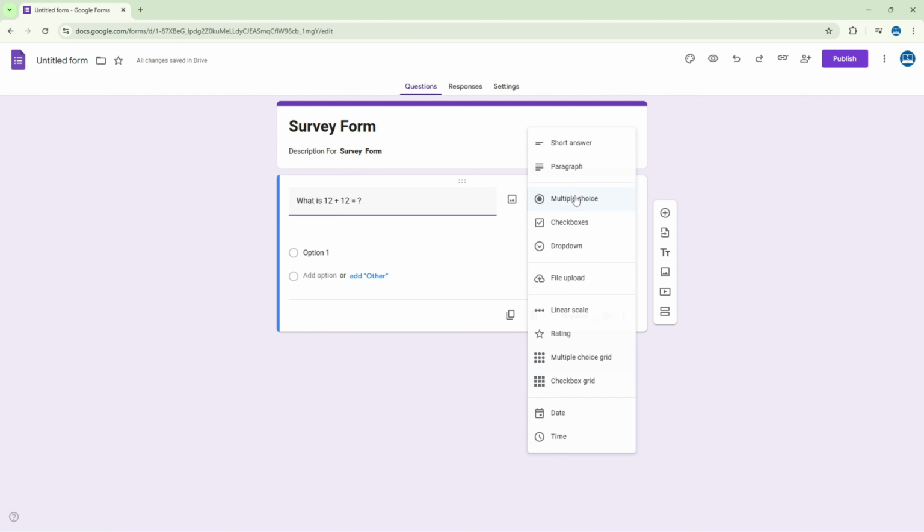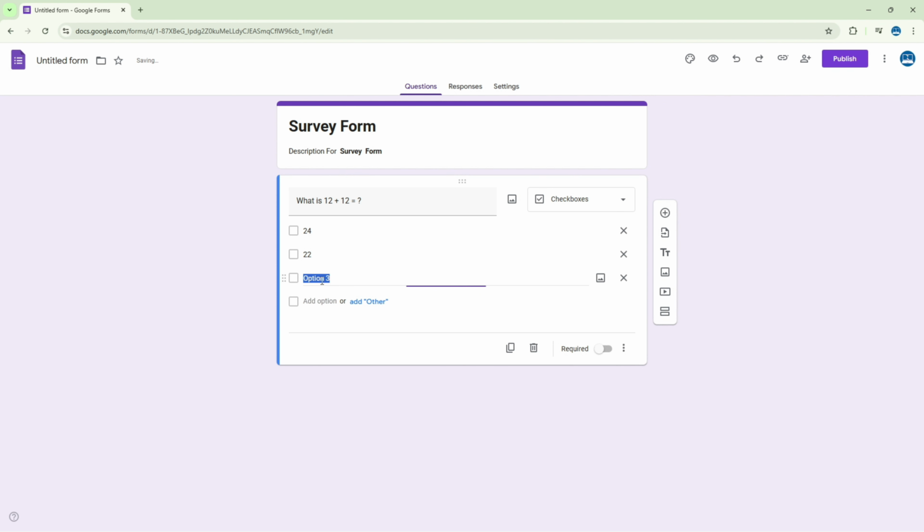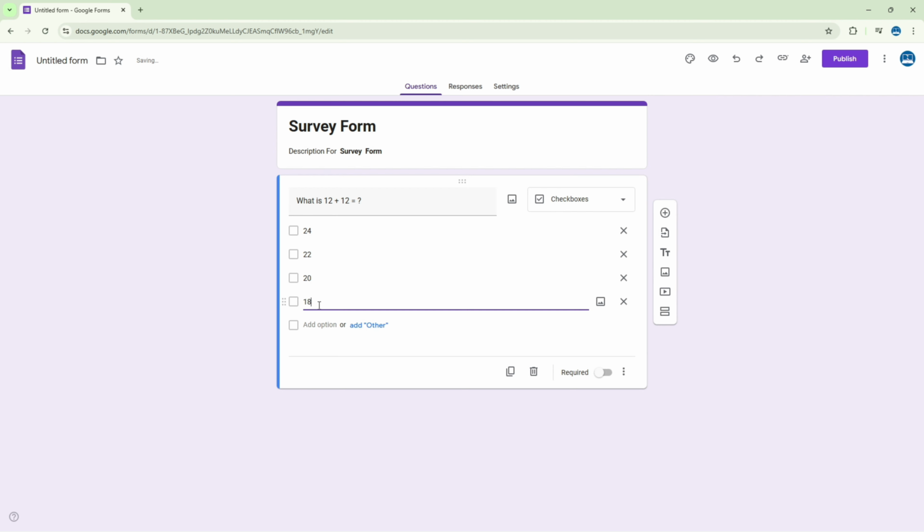Then click on the drop-down box and choose the option. If you want multiple choice, then you can choose multiple choice, or you can go with checkbox. But I want to go with checkbox, so I have to select checkbox. Now add option. To add another option, you have to click on it. Then you're ready. To add another question, you have to click on this plus icon.